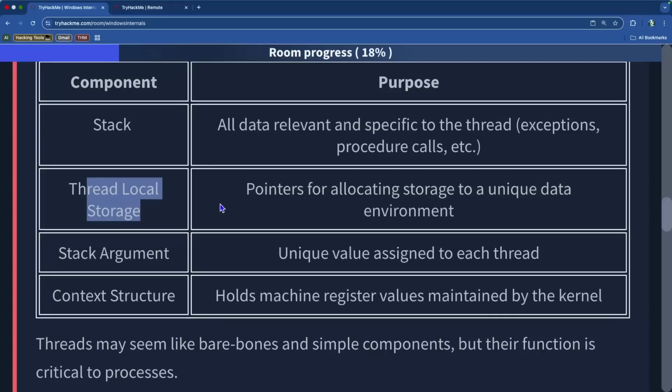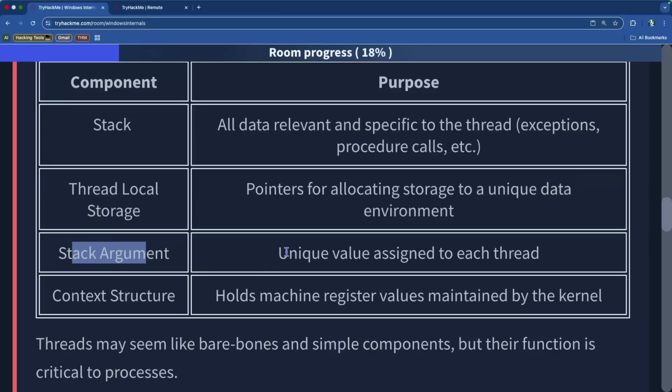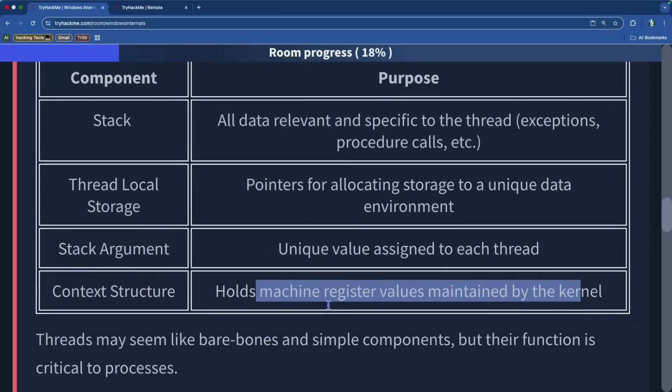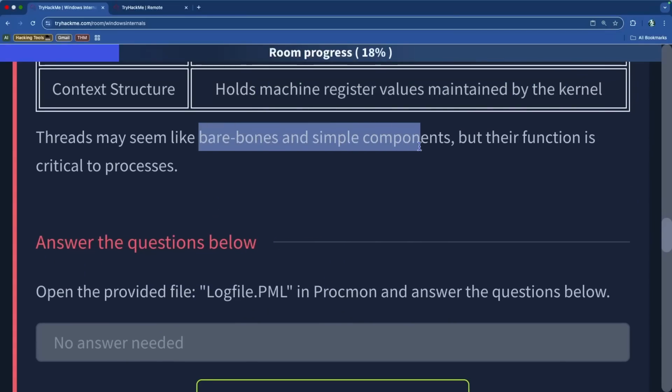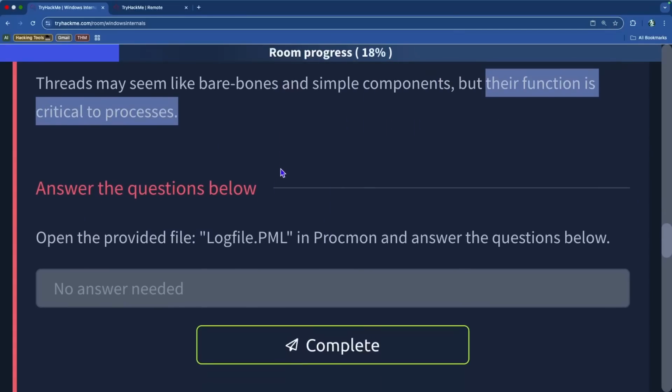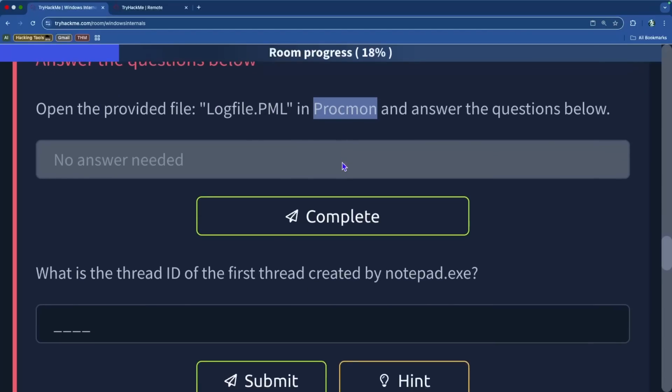Thread local storage, pointers for allocating storage to a unique data environment. Stack argument, a unique value assigned to each thread, and the context structure holds machine register values maintained by the kernel. They may seem like bare bones and simple components, but their function is critical to processes. So we're going to open the log file PML in Procmon and answer the following questions.